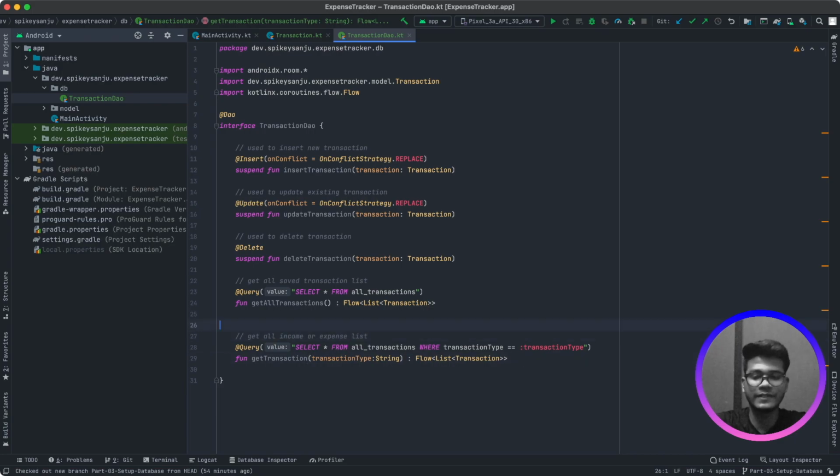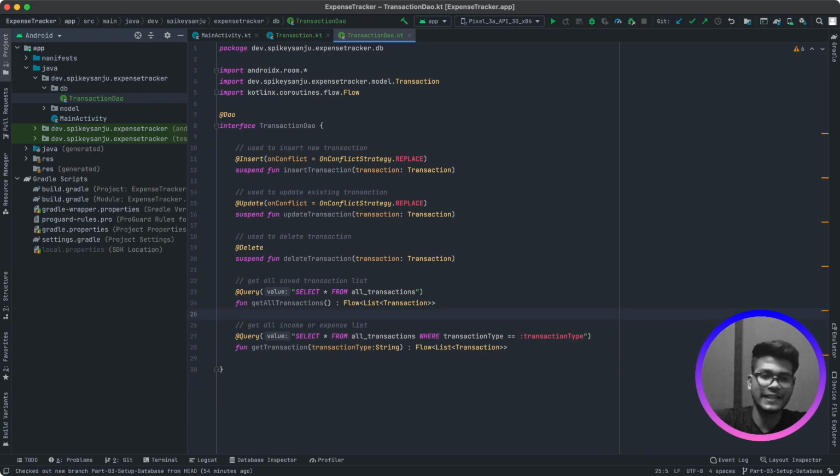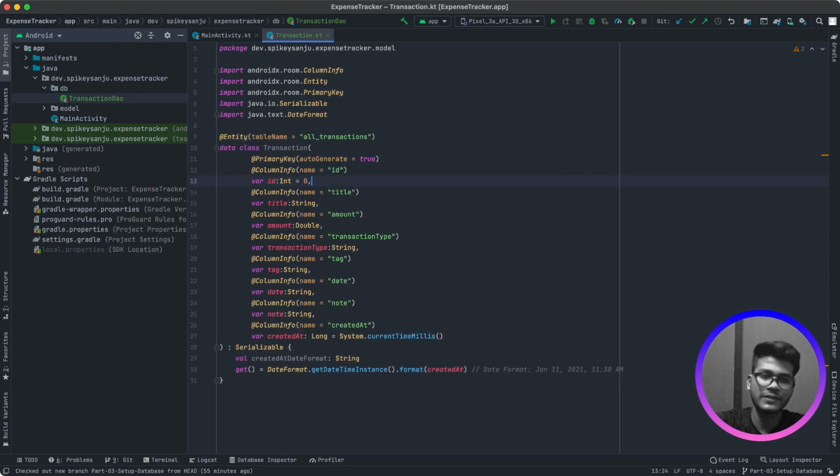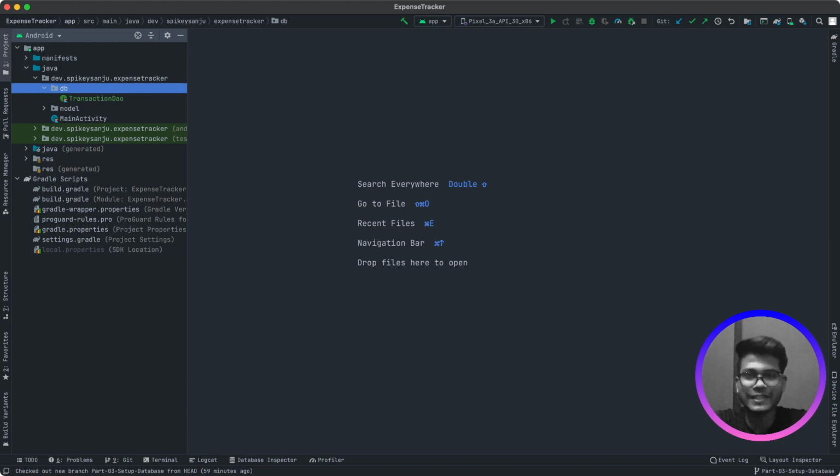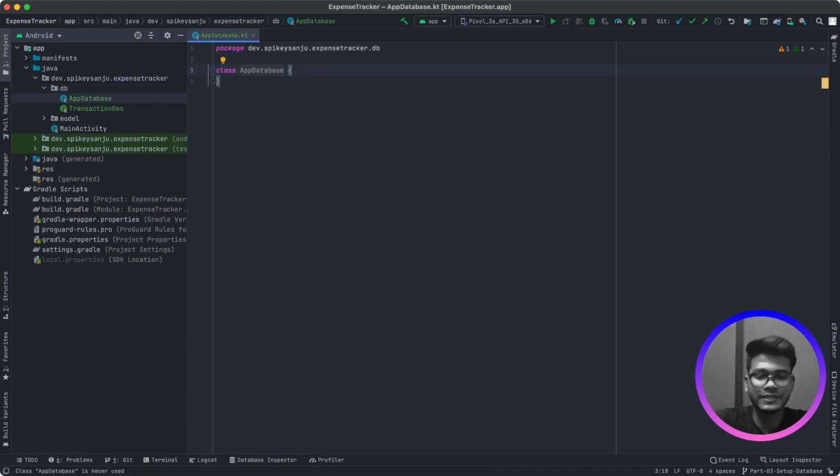Now we are done with all the DAO classes. Now we have successfully finished the DAO. I'm going to close this. So we need to create a database class for our RoomDB. For that, we need to create a new class called AppDatabase. And I'm going to change this to abstract type, and this has to extend RoomDatabase.